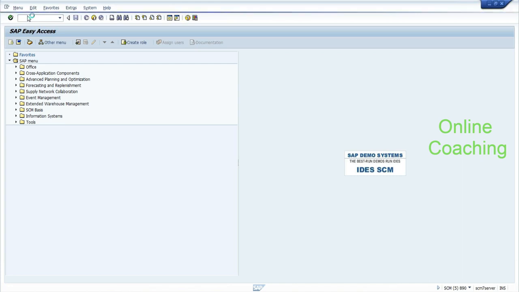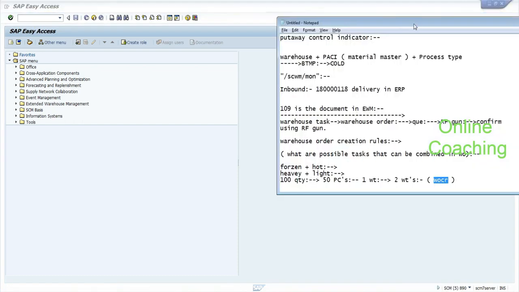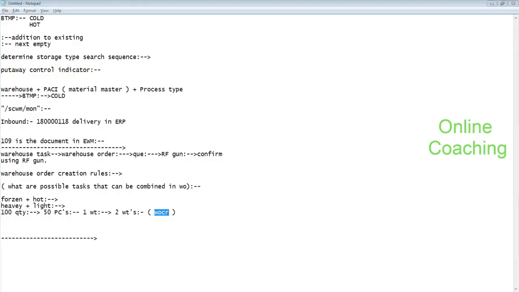I have one more question, please. Will this warehouse order be assigned to a particular resource, or will a warehouse task be assigned? No, the resource assignment will always come from the warehouse order only. Please remember that. It's not directly assigned to the resource. The warehouse order goes to a queue, and that queue will be assigned to a resource. Is it clear now?